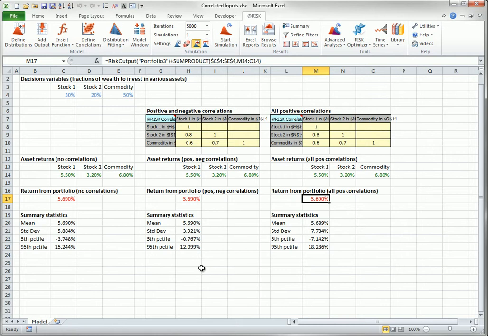First, note that the three mean returns are almost identical. This is no coincidence. Averages aren't affected by the shuffling just described. However, the correlations do affect the variability of the returns. As you can see from the standard deviations and the 5th and 95th percentiles, the portfolio return distribution with positive and negative correlations is less spread out than the distribution with independent returns. And the opposite is true for the model with all positive correlations. It's more spread out.